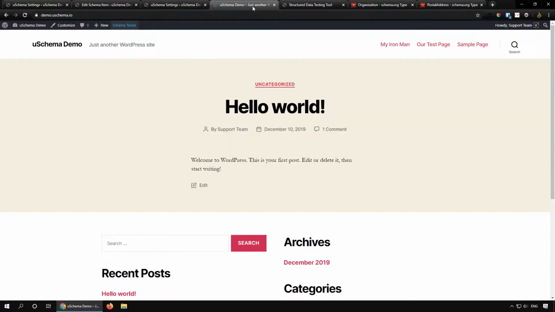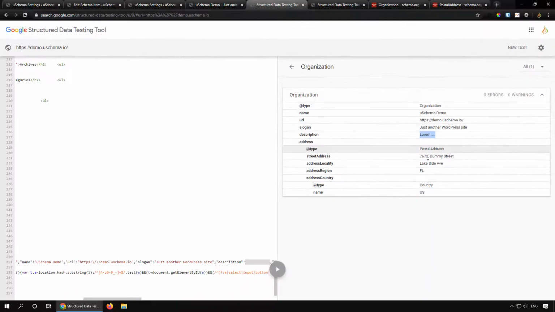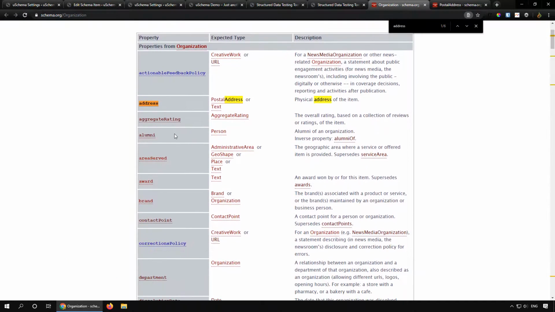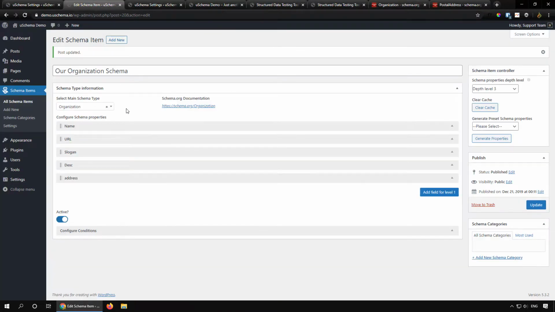Now let's go to the front end and try to reload the page. Now let's test the schema again, and it has added organization schema. So these are all the values. If you see, its name is uSchema demo. This is my site name. Its slogan is just another WordPress site. Description is lorem, and anything that I can add, and all these things are there. We can add all the values that are available on this schema.org organization page, and we can structure our data accordingly. So this is how we can add a global schema to our website.